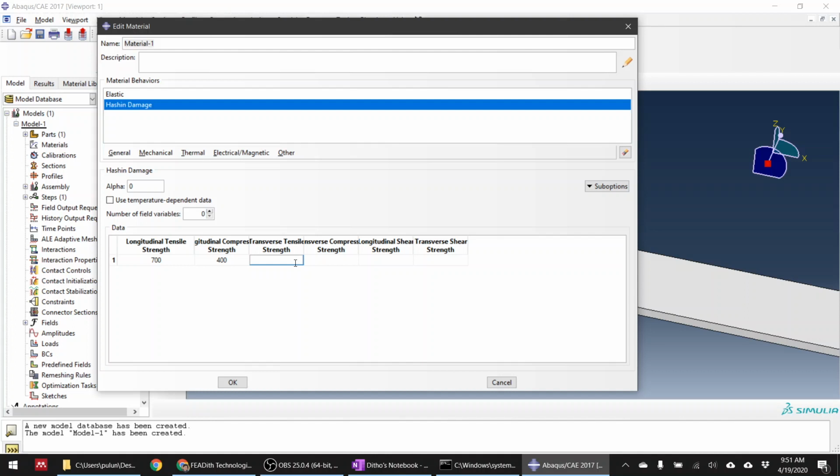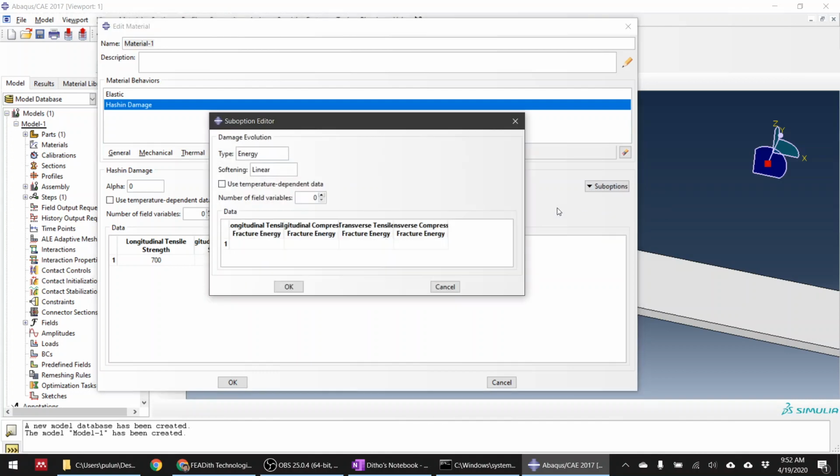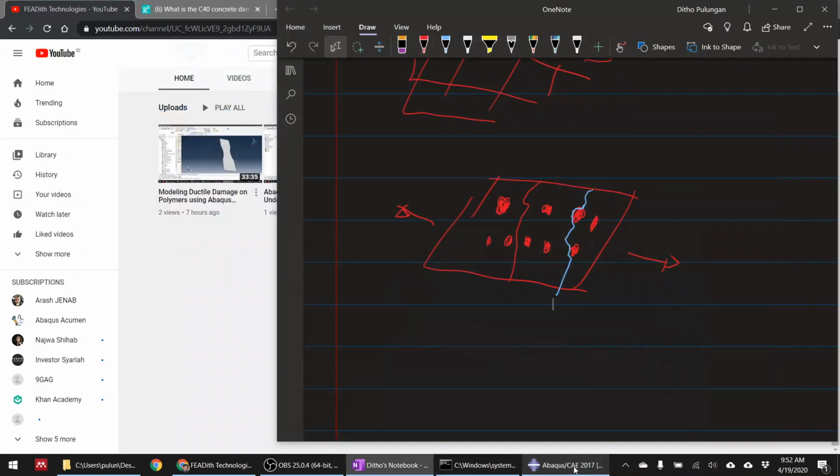In my case, in the GFPP case, it is somewhere around 20. When you do compression, it's significantly higher, somewhere around 60. In the shear, also higher, 35, and it's also 35 for the transverse shear strength. All right, just click OK.